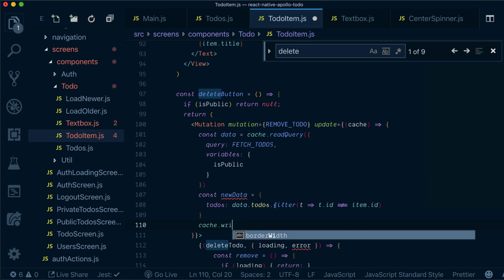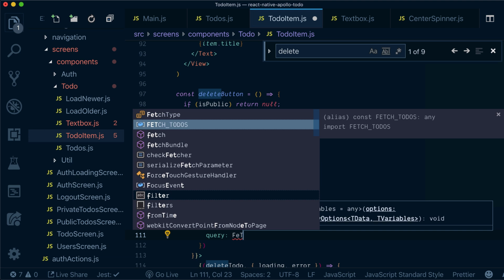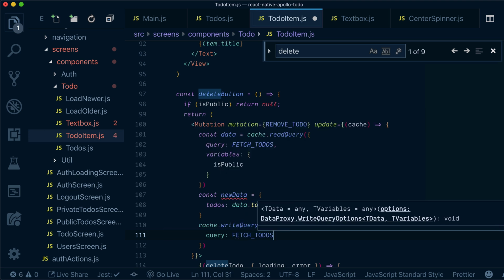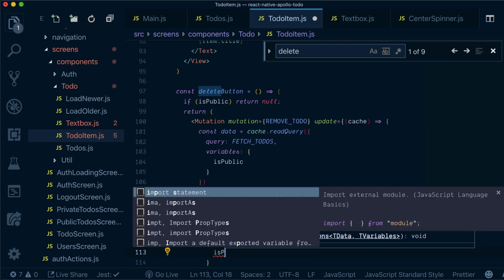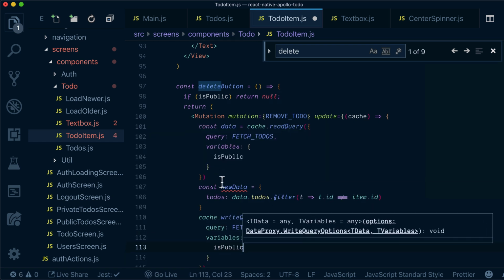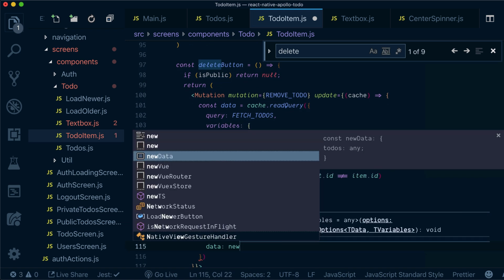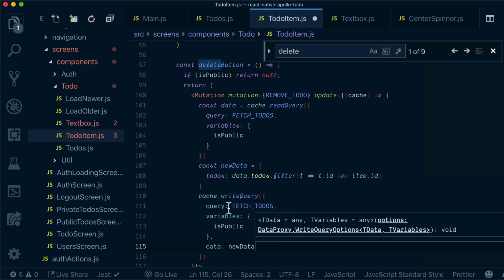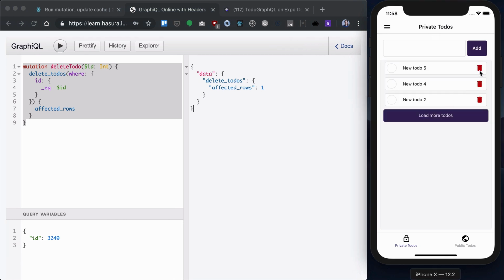Now we need to write to the cache. Query will be fetch to-dos, and variables will be isPublic again, and the data that we want to write will be our new data. Let's check this now. And we see our cache is updated.